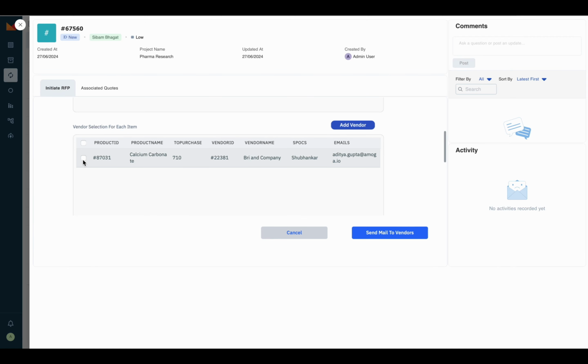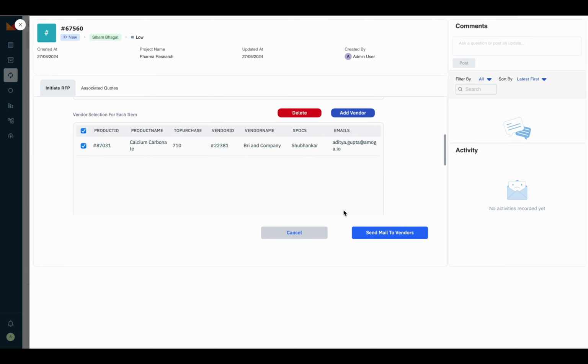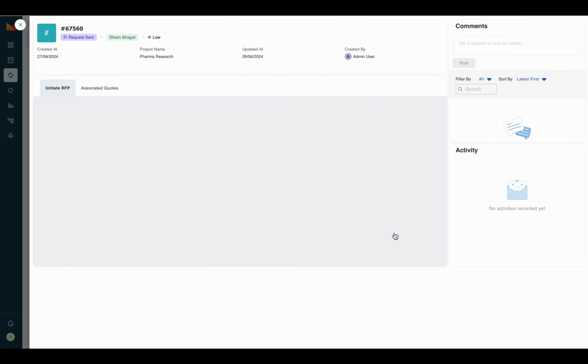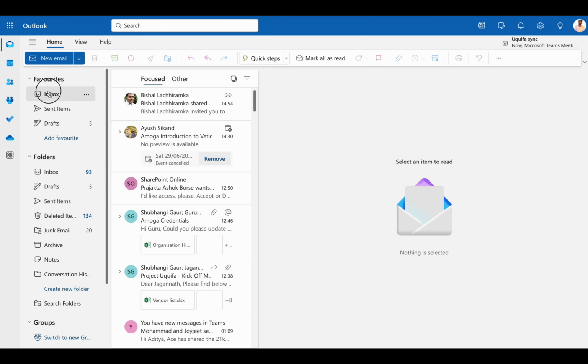Once I have selected the vendor, I have the option to send mail to vendor. This will trigger an email to the vendor with all the details of this item. Next, the vendor will receive an email. Let's explore how the email to the vendor looks.